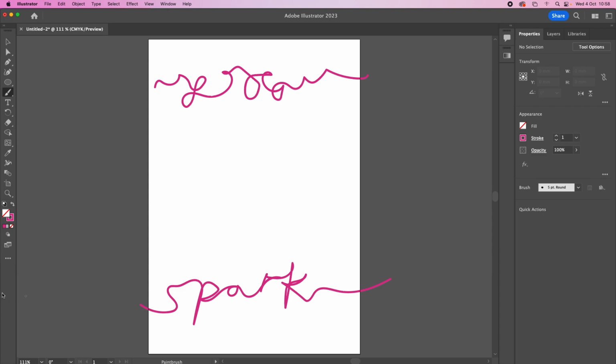So it was one continuous line. I've done a random squiggle. I've tried to write spark. If I was working with the graphics tablet, it might have been a little bit nicer. I've got 2 lines. What I can do now is a blend.